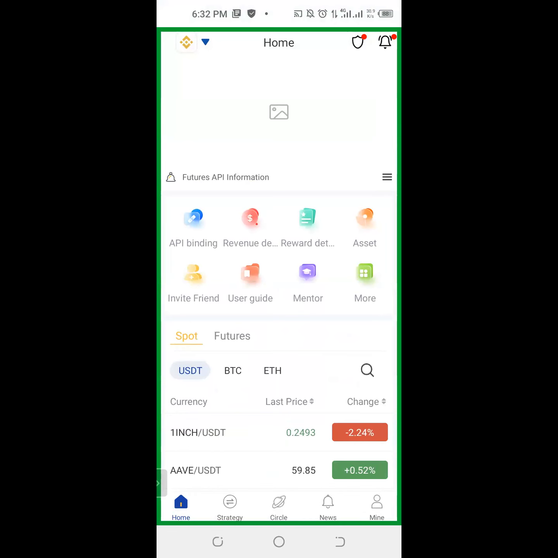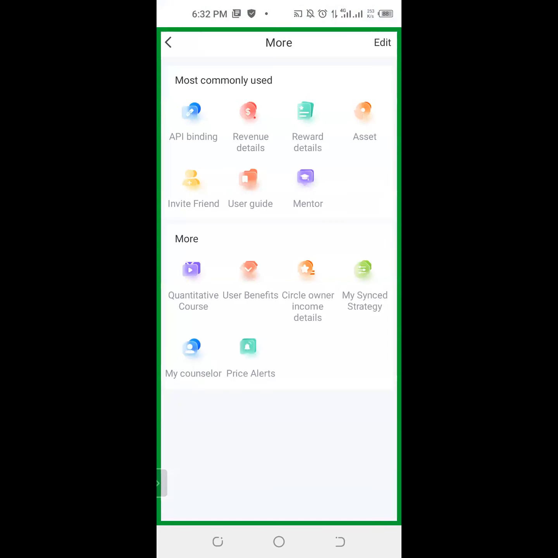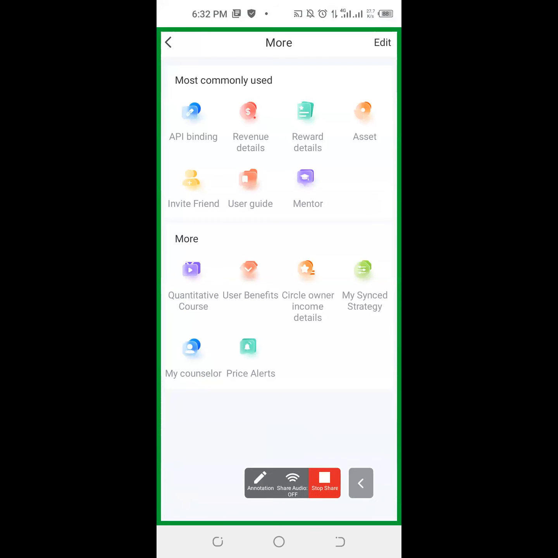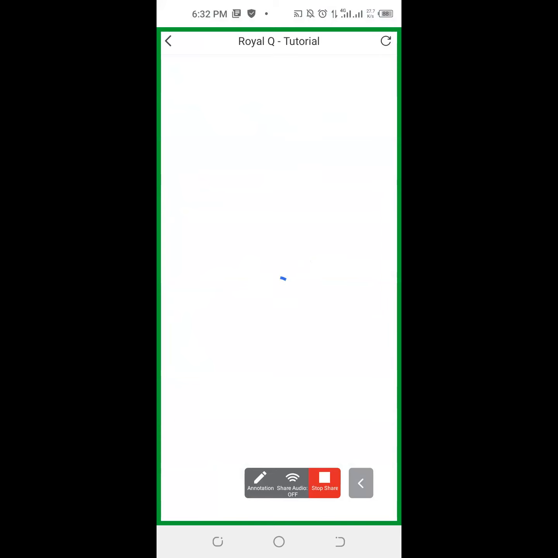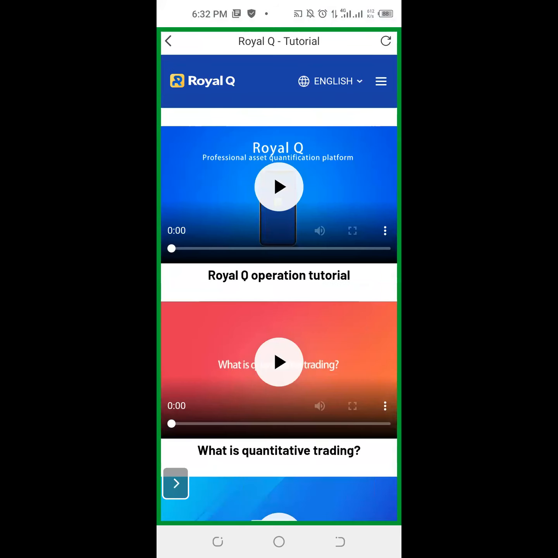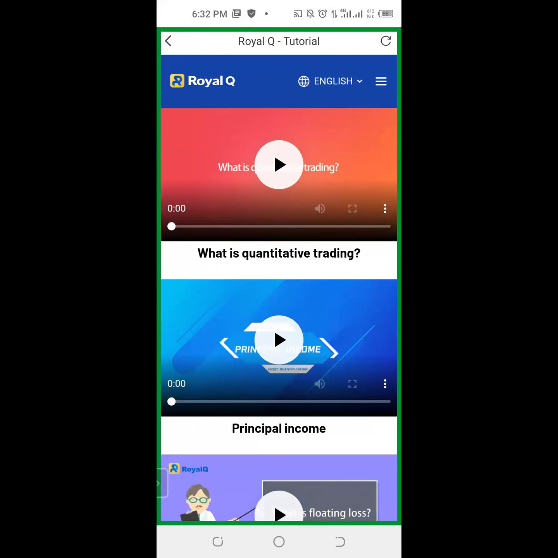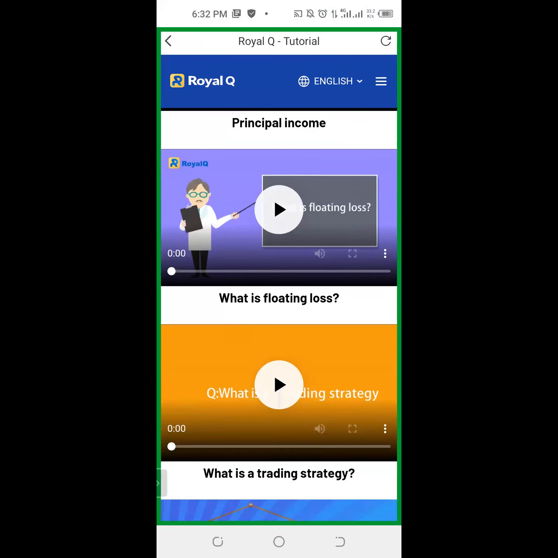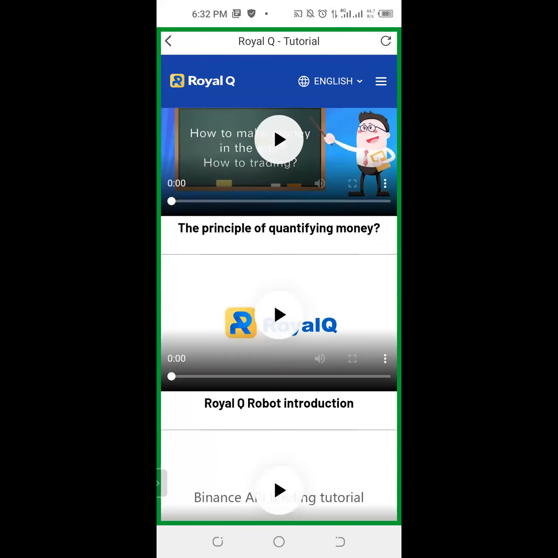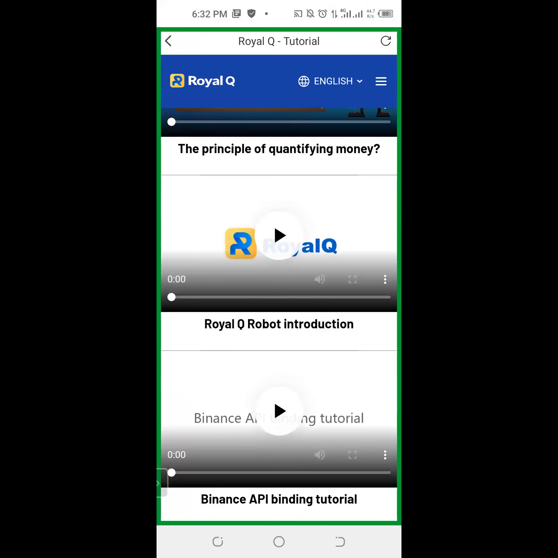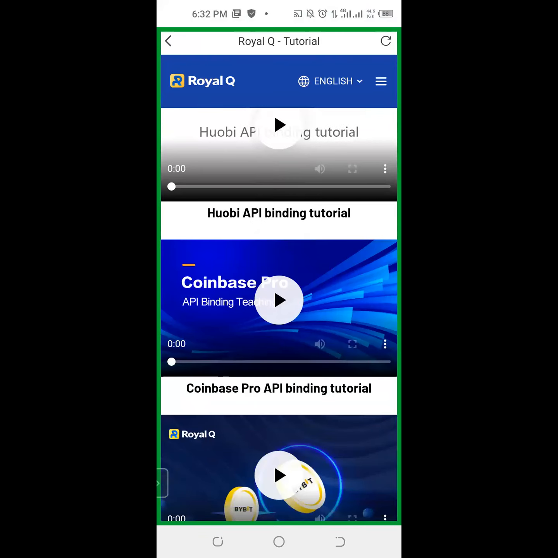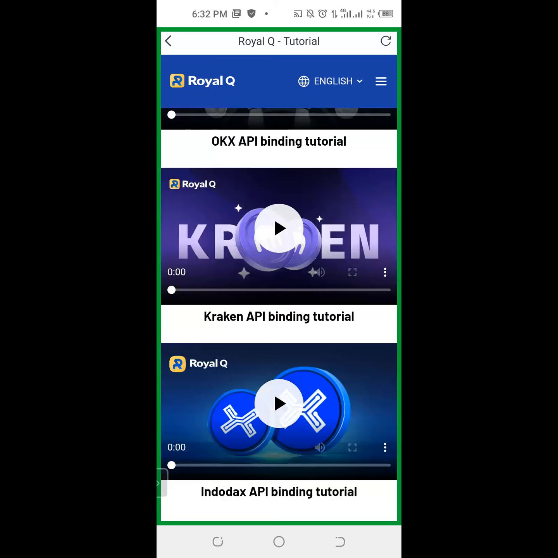So when you go to the more section, you'll be able to see more information here, like the quantitative course. You can imagine, if you want to take more courses, want to learn more in video, you can see it here. What is quantitative trading, principal income? Anytime people have an issue of floating loss, if you come here, you'll be able to understand what floating loss is all about. You can even see video guides on Binance, API binding, what is API binding. No, this RoyalQ is too good. See all the tutorial guides that are available for you.